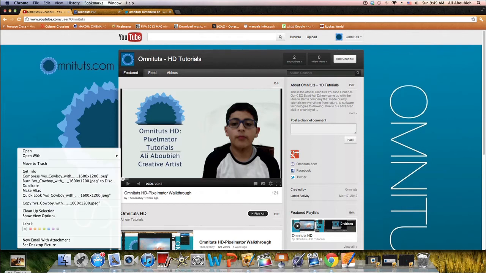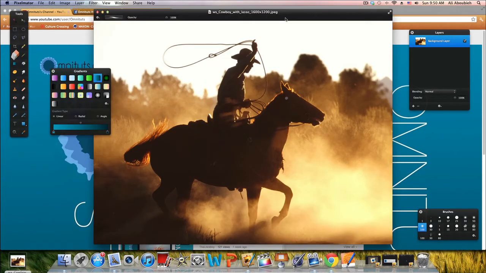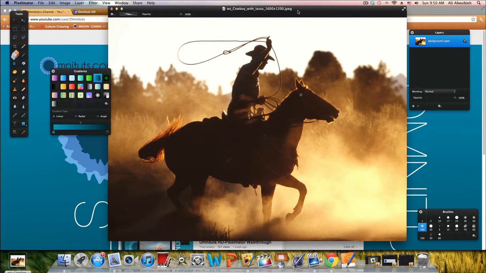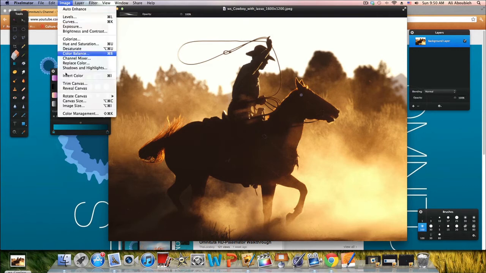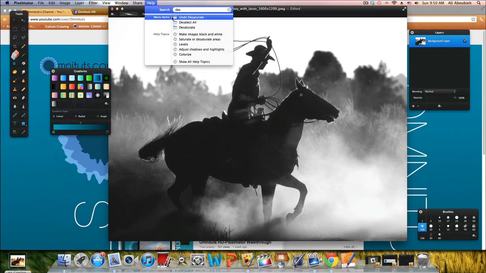Firstly, load up the image you want to edit. In my case, I'm gonna load up this cowboy image. Let's load it up in Pixelmator, and there we are. It's a pretty cool photo. First step is to desaturate it. Image, desaturate. Now, if you don't want to scroll down or click on image, so you can go quicker, you can just go to help and type desaturate. And you're gonna find it over there, and undo desaturate and all of this stuff. So you're gonna find it over here.